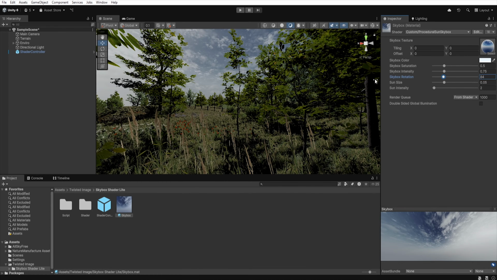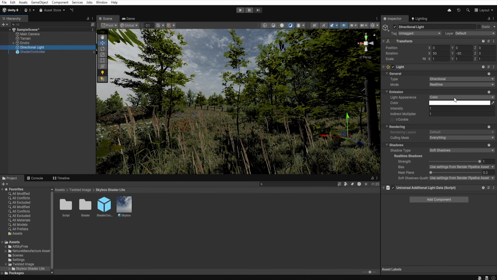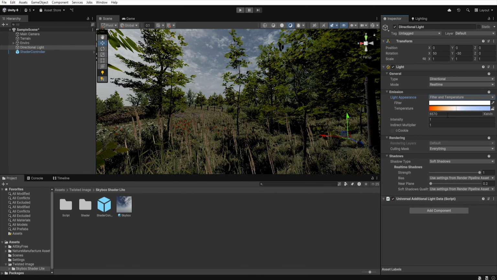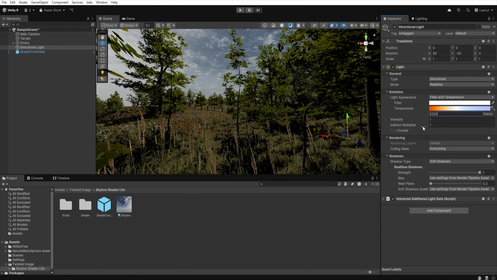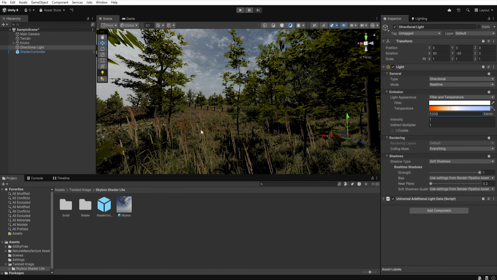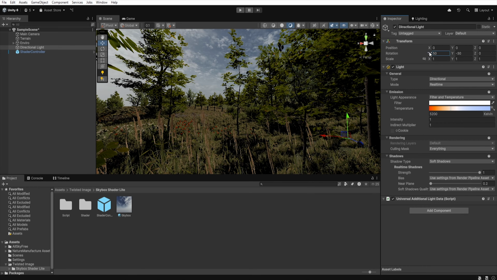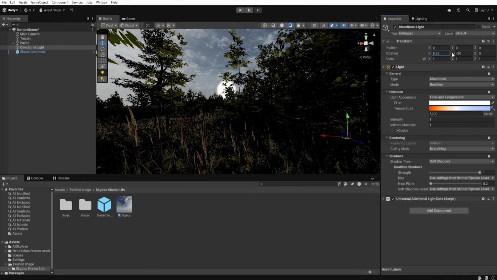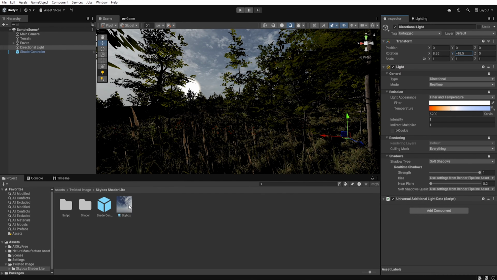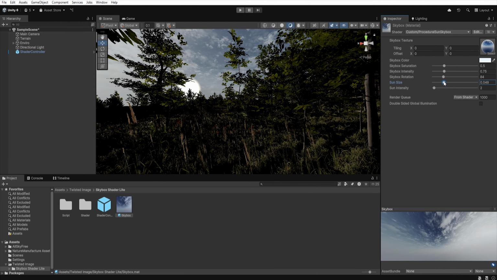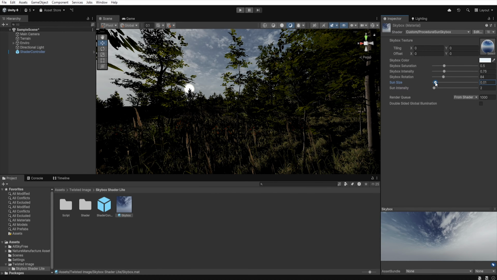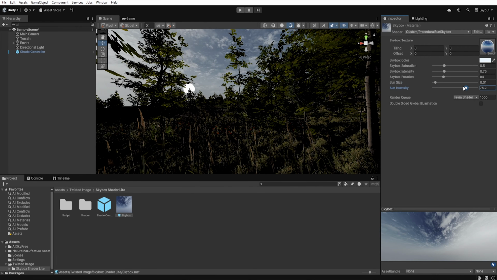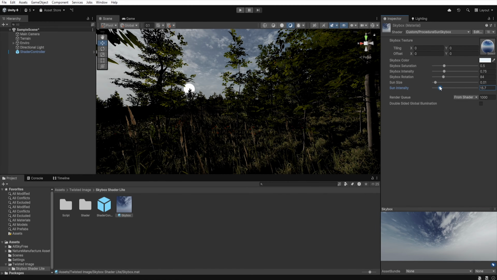Now we move to our directional light, and first let's change light appearance to filter, and then we will change the temperature to around 5000 kelvins, as we want to get slightly warmer light. And then let's set our sun above the horizon. Now let's move back to our skybox and adjust the sun size, considering that in the morning it is slightly larger than during the day. Next we have the sun intensity, but we will see changes only after we add bloom to our scene.